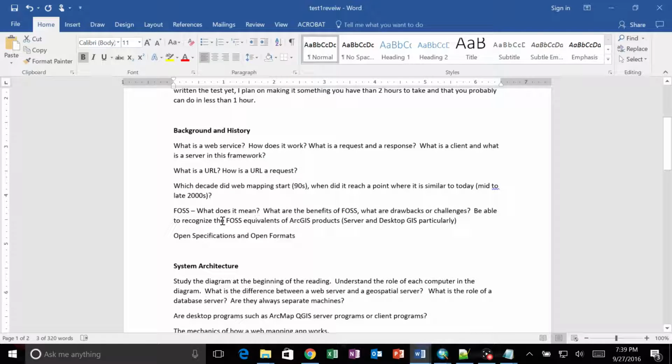So you should be able to, there was a table in this lecture. You should be able to recognize the FOSS equivalents for ArcGIS products. So basically, QGIS is the equivalent of ArcGIS Desktop, and WMS is the equivalent of ArcGIS Server, or MapServer. Okay, we talked about open specifications and open formats. Go back and review that, basically what the difference between those terms are.